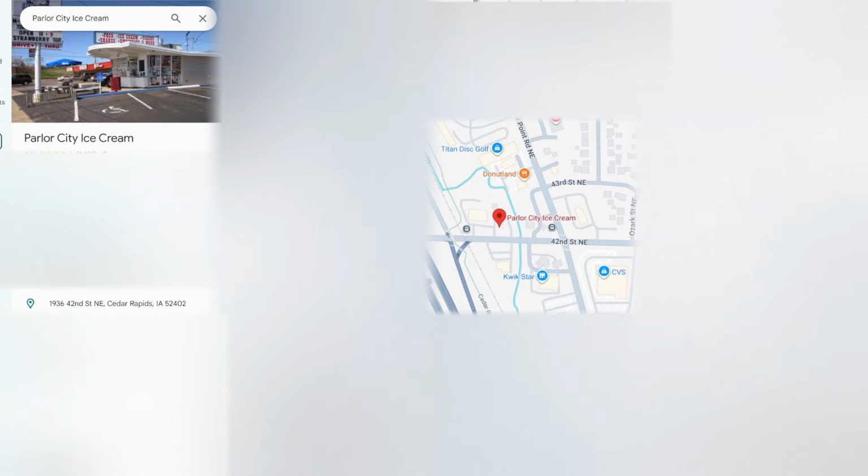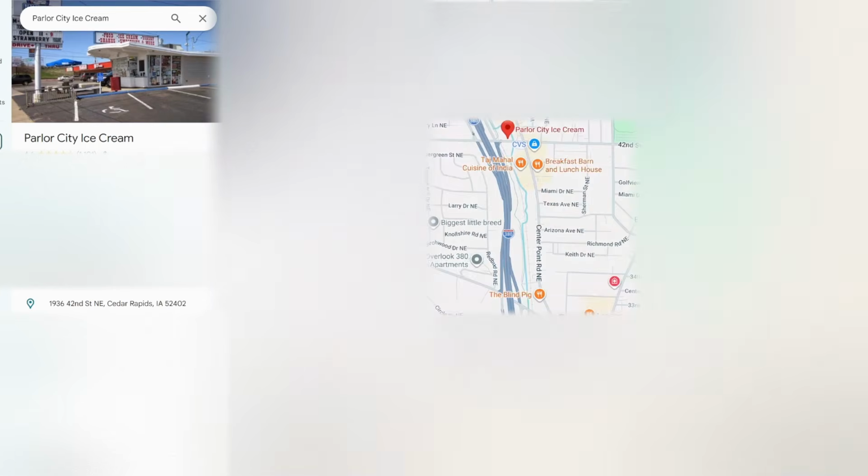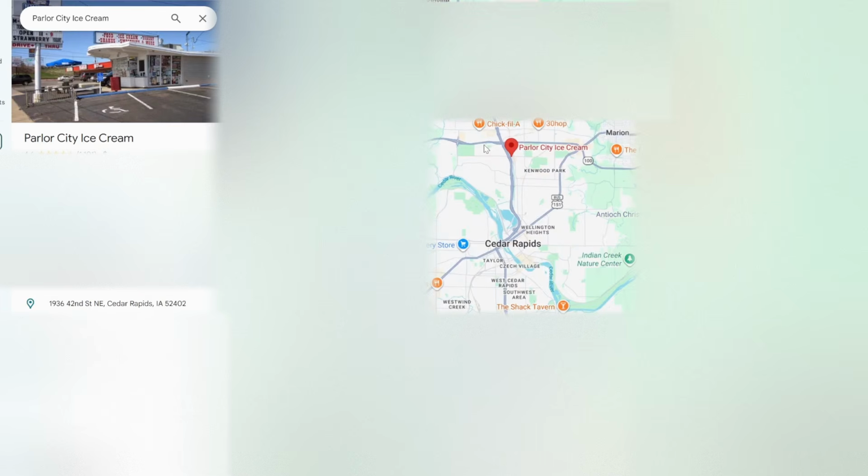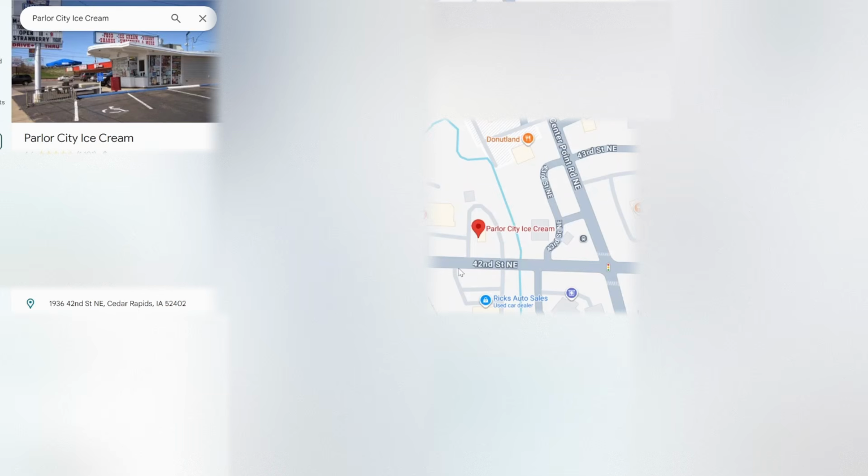Now this next step was a little crazy, so I just want to keep this a bit private, so there's probably going to be a lot of blurring on the screen, just so you know. But basically what you wanted to do was go to Cedar Rapids on Google Maps and then find 42nd Street, which would be up here towards the north of Cedar Rapids, right over here, which would be 42nd Street NE, which we did see northeast. And once you did find that street, you wanted to find the building number that had the address 1936, which would be the Parlor City Ice Cream right over here.